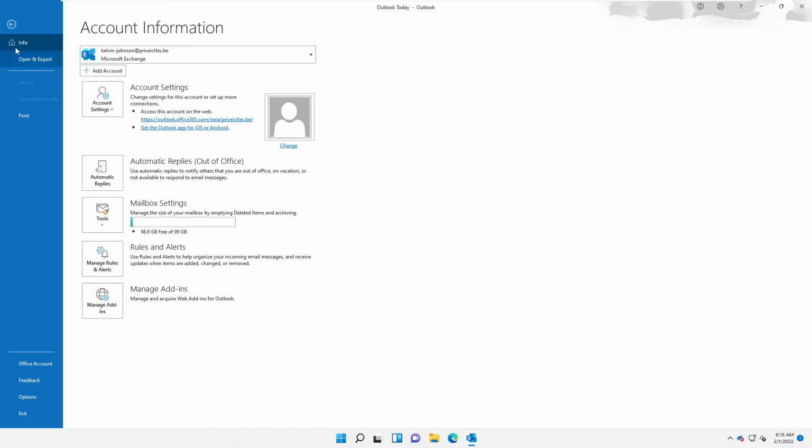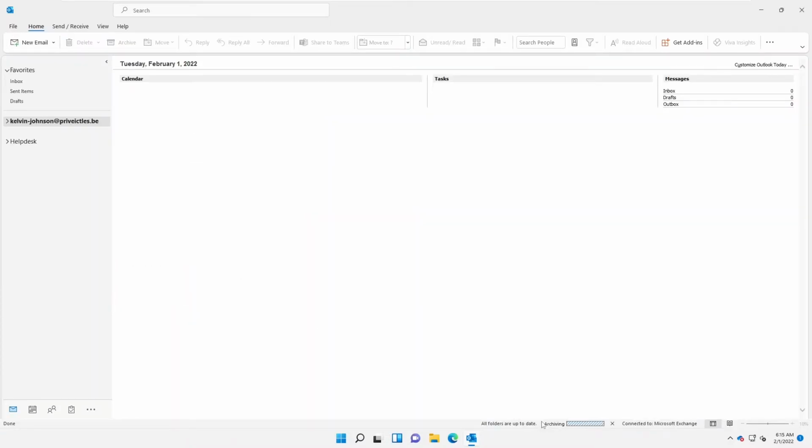By clicking OK, we'll go back again. You can see it says it's trying to archive. So now it will say archive is in progress, and it will try to archive all your mails to that specific folder.